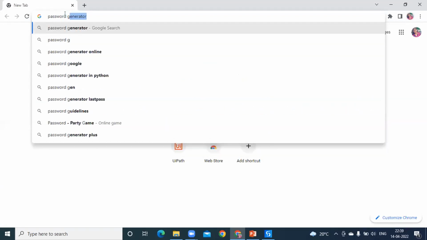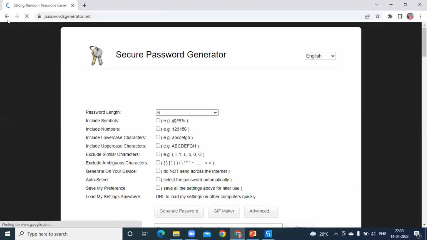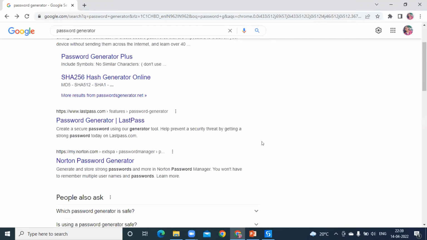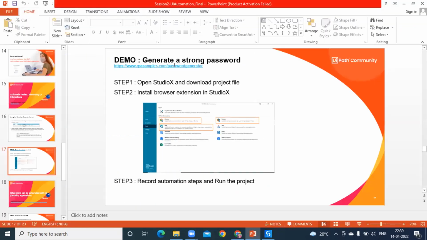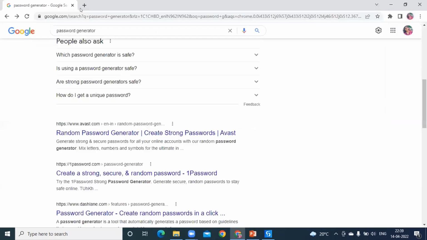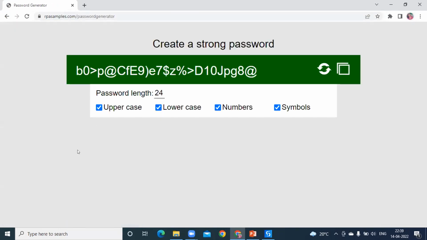For that, we'll be using a URL. I'll be pasting it in the chat window. Okay, let me post. So please open this URL on your systems.